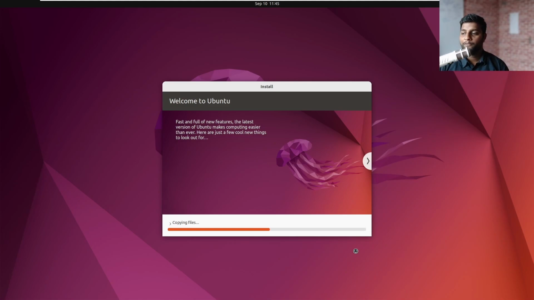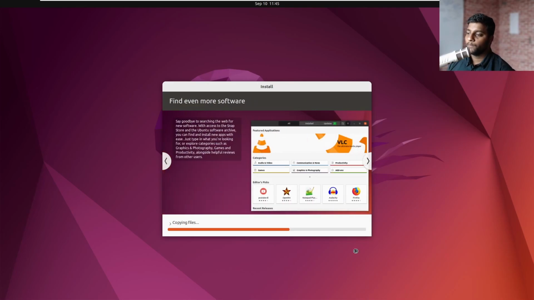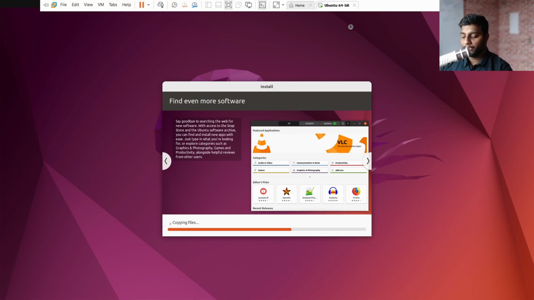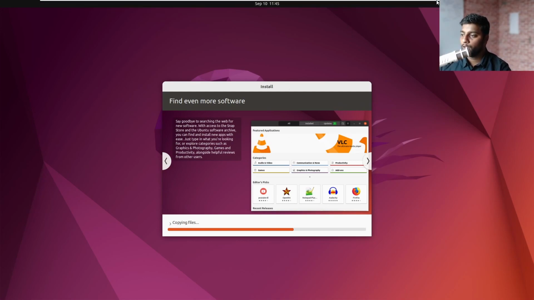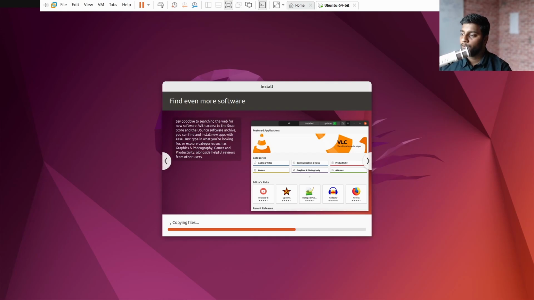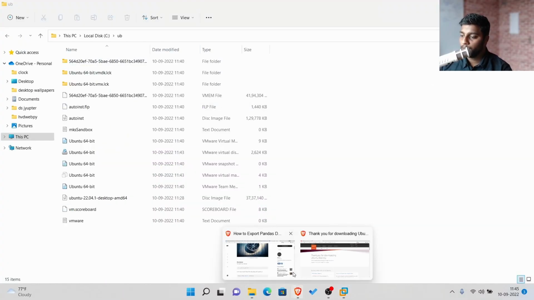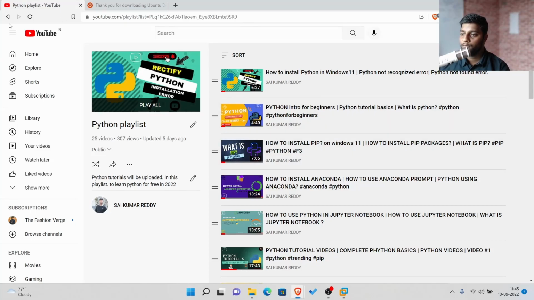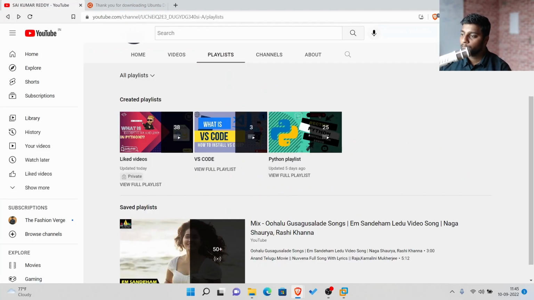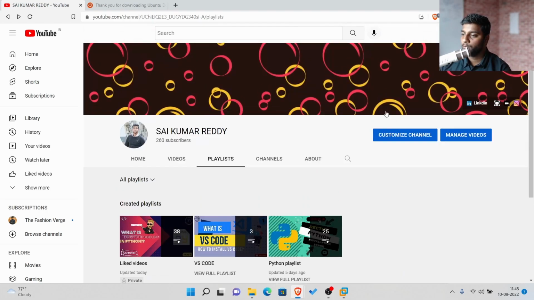Okay, it's copying the files. Let's wait for it to completely copy the files. And yeah, by the time it gets copied, I have something interesting for you all. Control Alt. Let me minimize this and open here. Yeah, this one. So that you all should not get confused, I am giving you all.